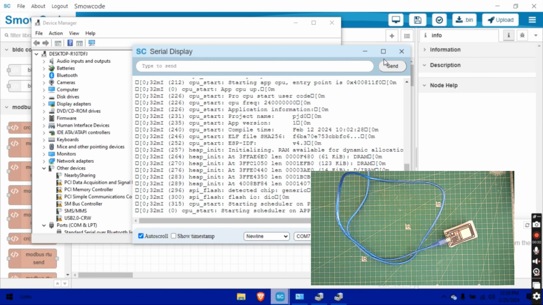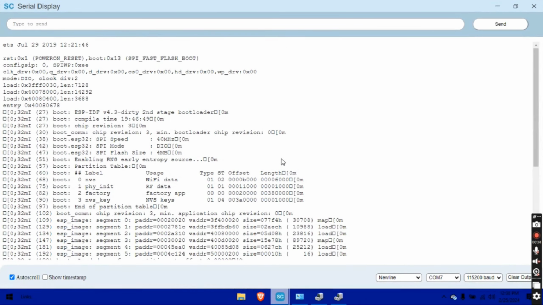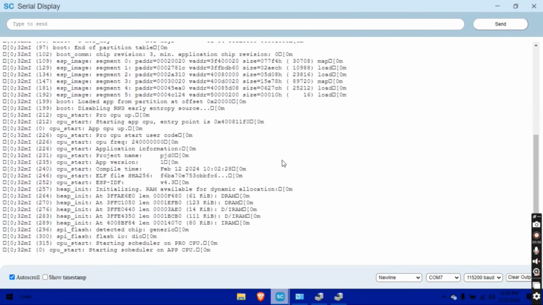So we have successfully downloaded the Smowcode software on our laptop. In the next tutorial, we will be seeing how to blink an LED with ESP32 using Smowcode software.